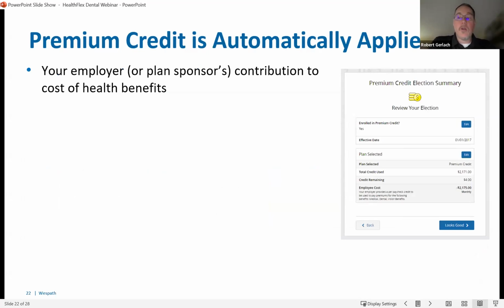When you go through and make your elections, remember in Alex, you have to get through your plans and then go back and see what your premium credit is. And Alex does not save any elections for you. You must go through Benefits Access to make your elections for 2025.